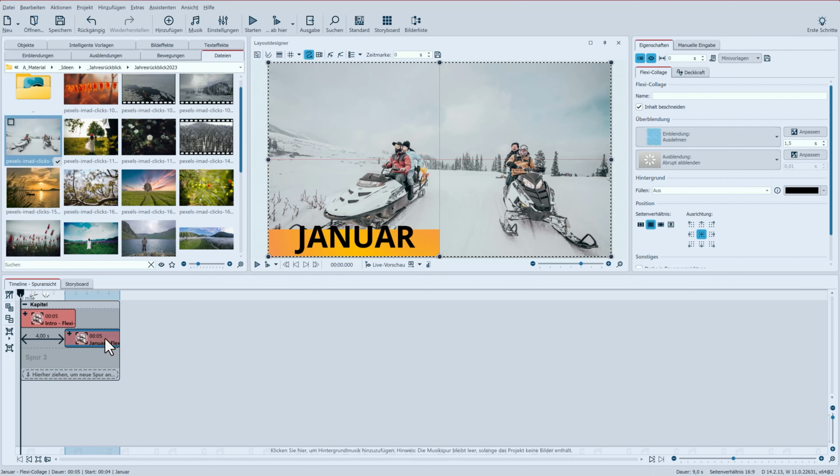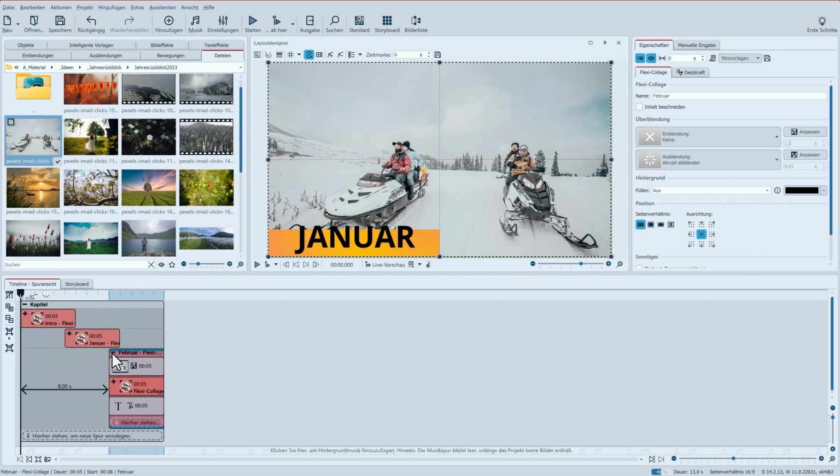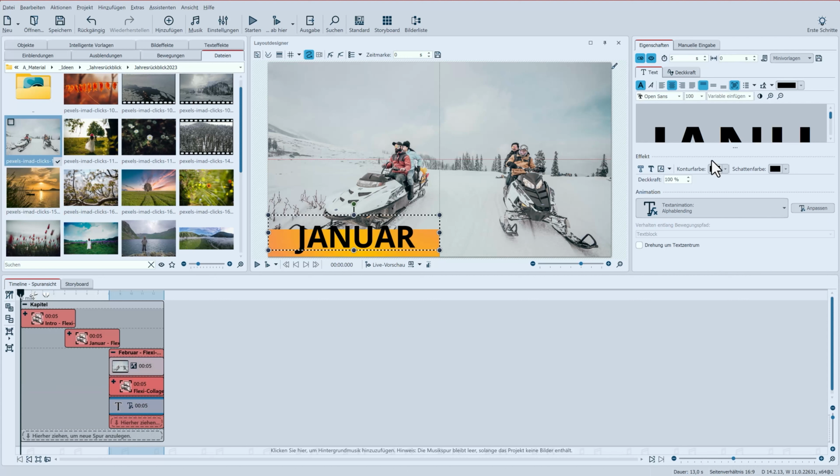After January should come February, so we're copying this flexi collage here and immediately ensuring the correct labeling and the correct arrangement in the timeline. I can also enter the spacing directly up here, then adjust the text object again, and then insert the photos or videos taken in February.